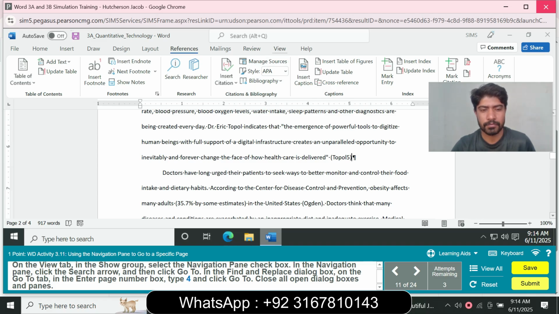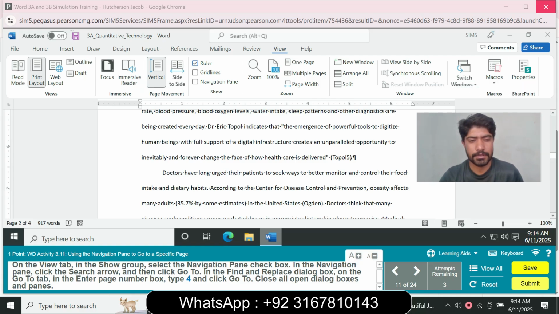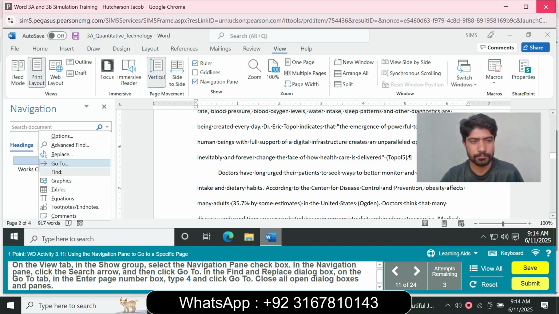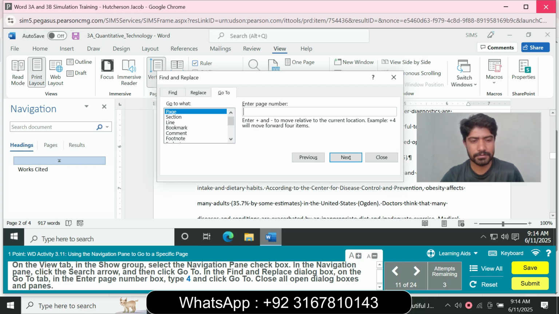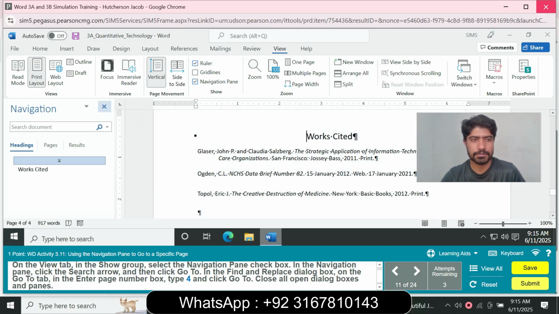So go to the View tab, go to the Show group, and select Navigation Pane. Select the Navigation Pane checkbox, and in the search box go to the search arrow, go to Find and Replace dialog box, and go to the Go To tab. Enter type 4 and click Go To, then click Close All and close the navigation box.